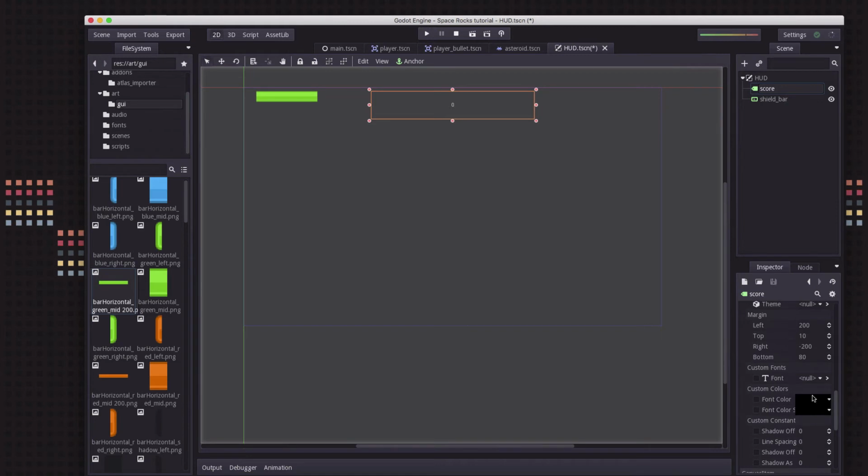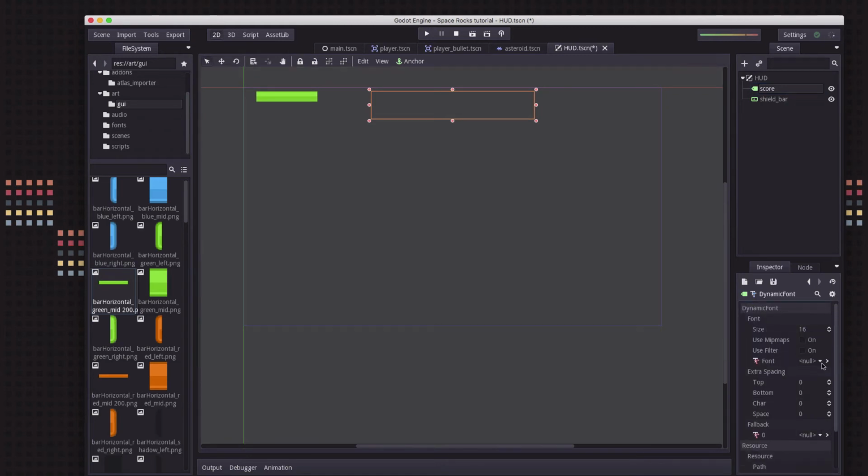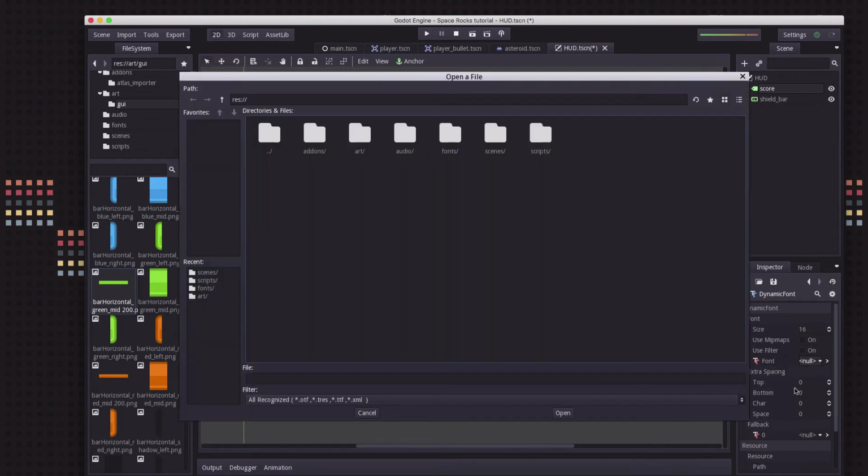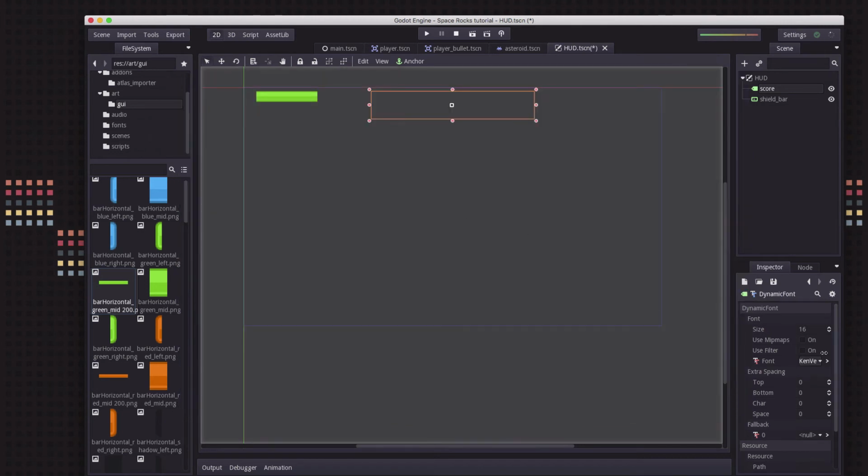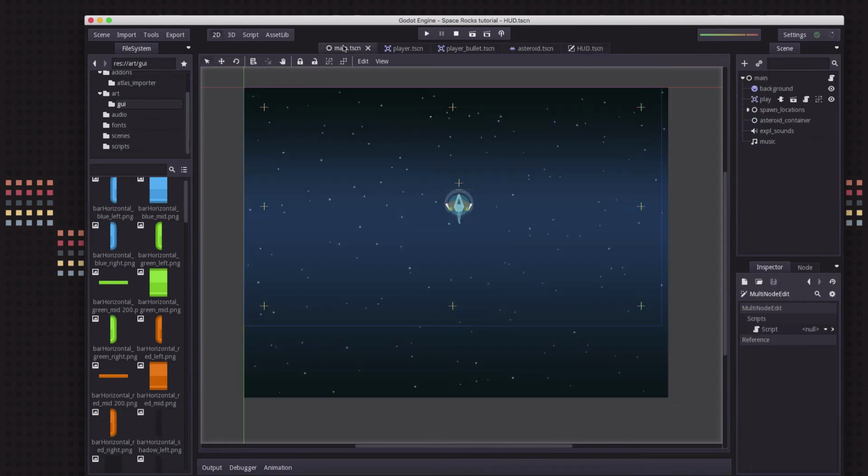So I have gone in here and we're going to say new dynamic font. We're going to go over here, and for font, we're going to load. I have a fonts folder where I've got a Kenny font. We're going to set the font size to about 48. And there we go. So now I have a nice score display up there at the center. And that is good enough for now.